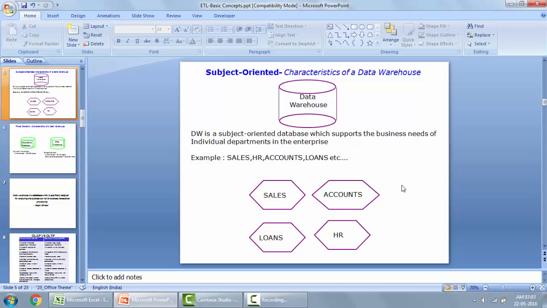of data marts. Sales data will be stored in the sales data mart, account data will be stored in the account data mart, loans data will be stored in the loans data mart, and HR data will be stored in the HR data mart. We store data in data marts because it makes data retrieval easier within the data warehouse.